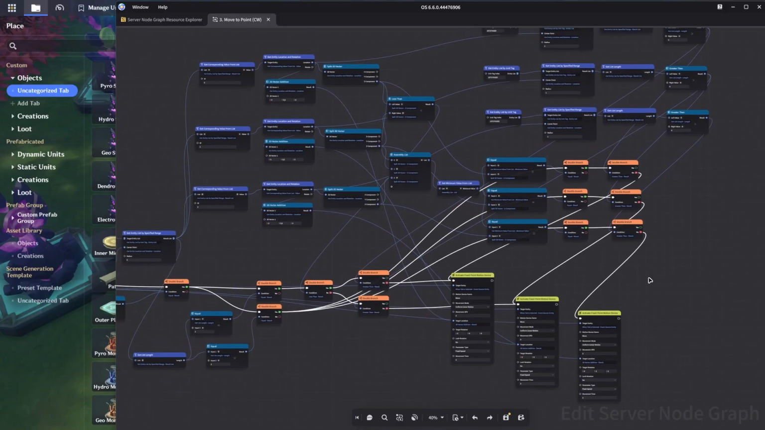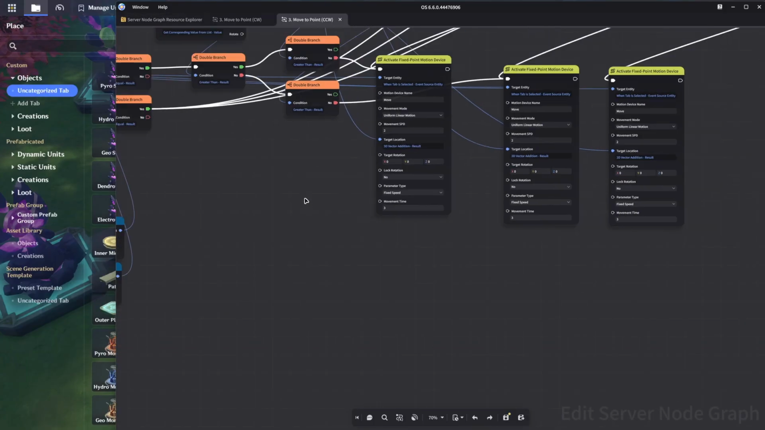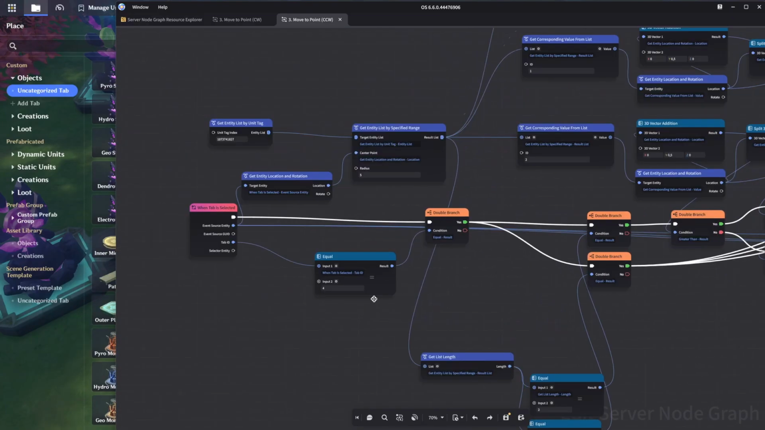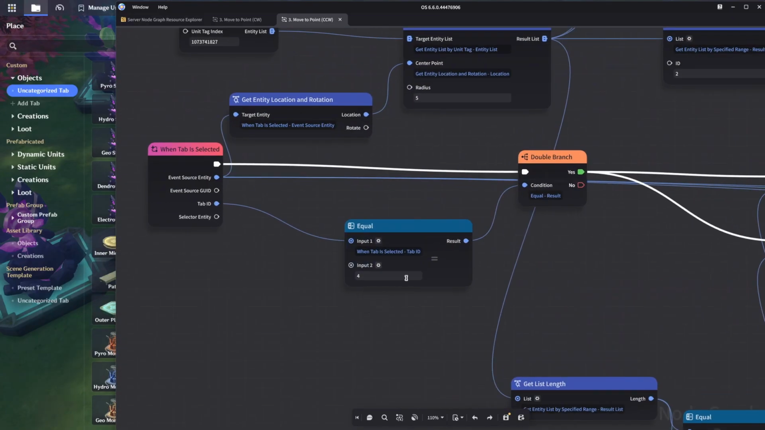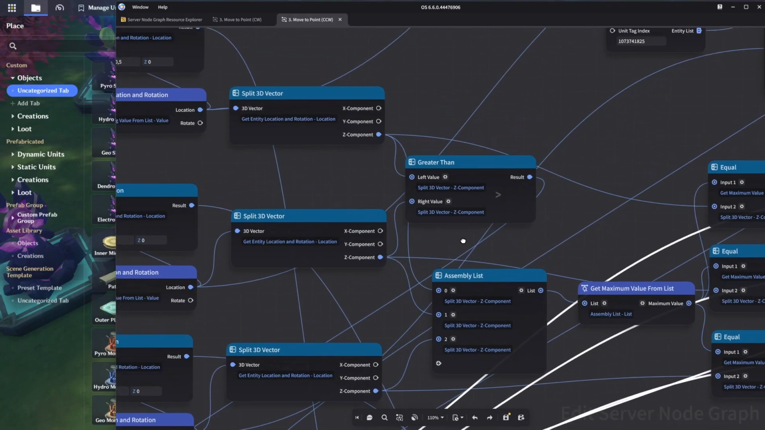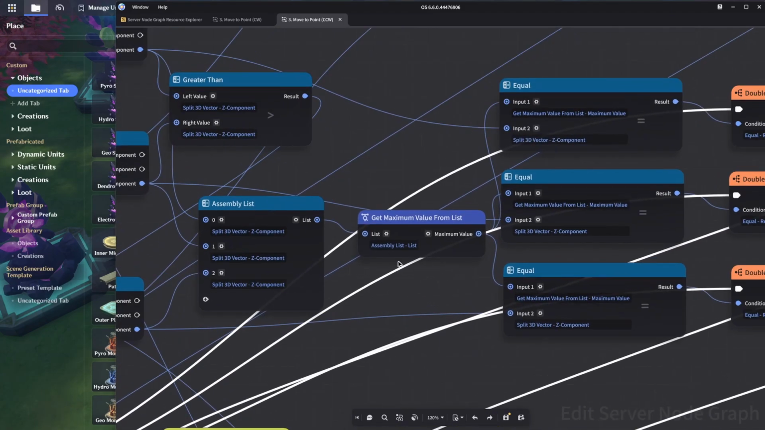The good news is that you can copy the clockwise node graph to create the counterclockwise one. We only need a few small changes. First, change the tab ID in the equal node from 3 to 4. Then, instead of using less than, use greater than. Finally, instead of get minimum value from list, use get maximum value from list. Everything else stays the same.